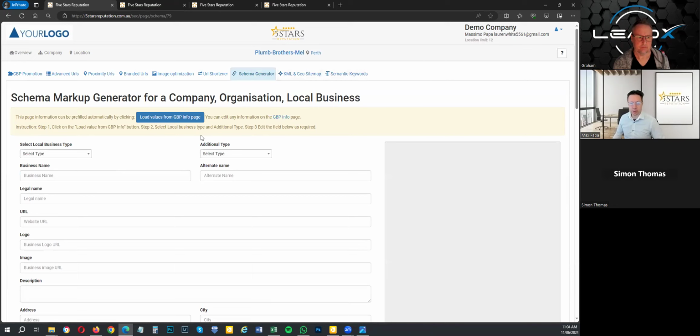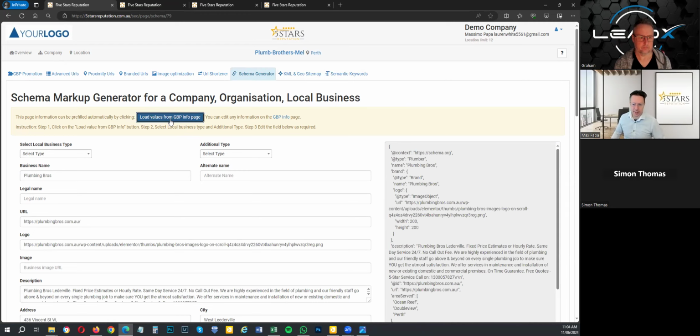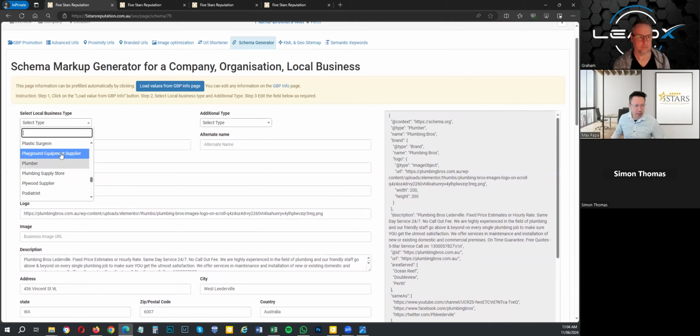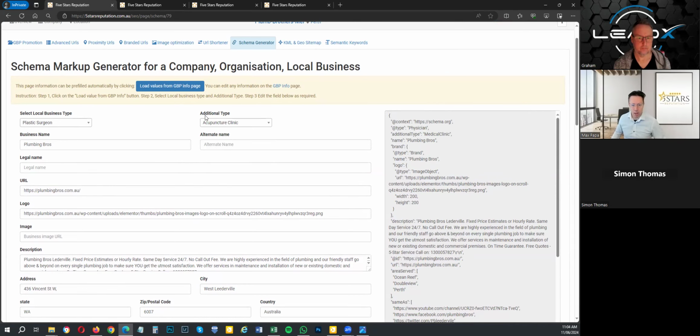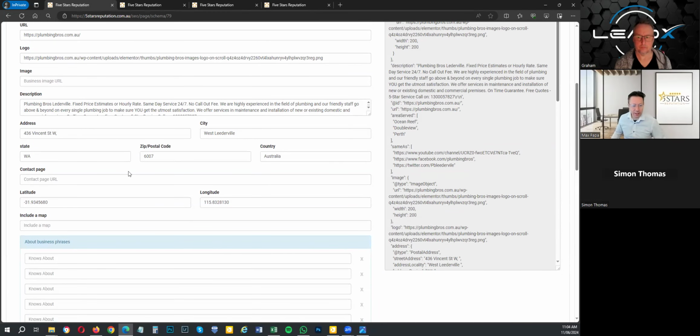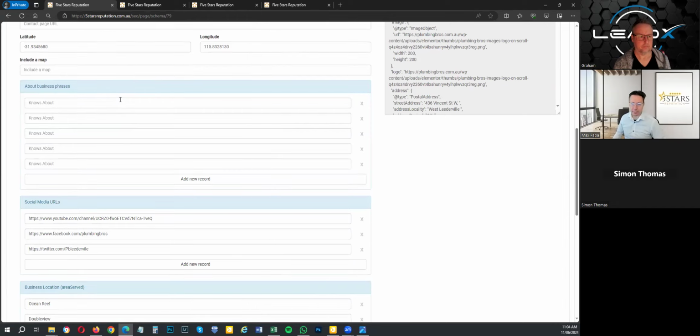Schema generator. This is, again, all the information comes from the GBP info page. Click here once, that's it, done. Everything is pre-filled, you don't have to do anything. You choose the business type, the additional type, and the schema has already been pre-generated for you. Now, you want to be a little bit smarter and go from medium to advanced, all the way to advanced schema.